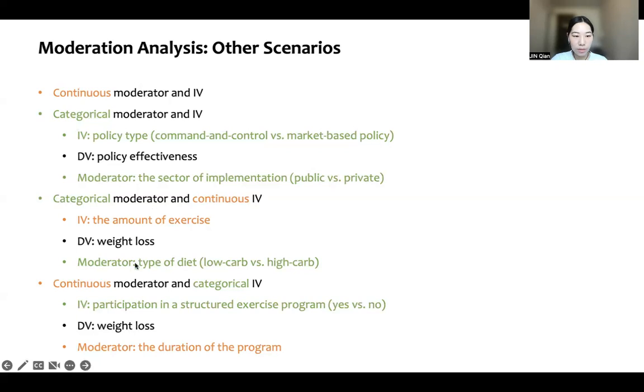So you can see such cases in real studies. And this is pretty much the same as the case with the continuous moderator and IV. What you need to do is also to specify the variable type before you run the analysis.